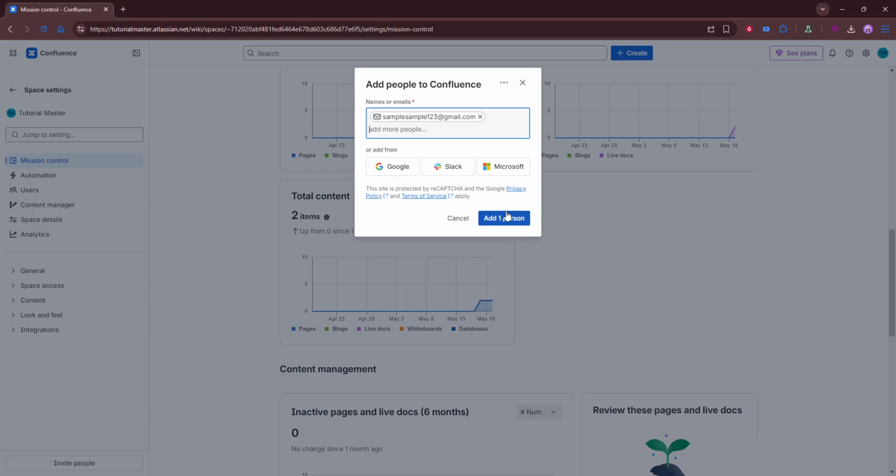When you're done, save your changes. Look for a save or apply button and confirm that the updates were successful. To make sure everything worked, ask the person you added to refresh Confluence and open the space, or check the member list again to confirm their name appears with the right role.